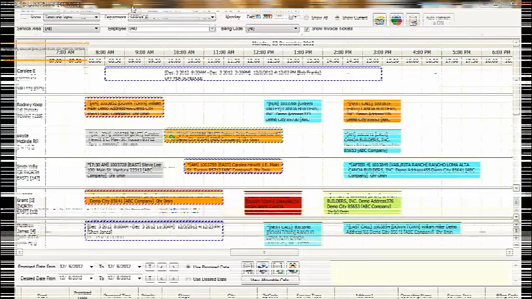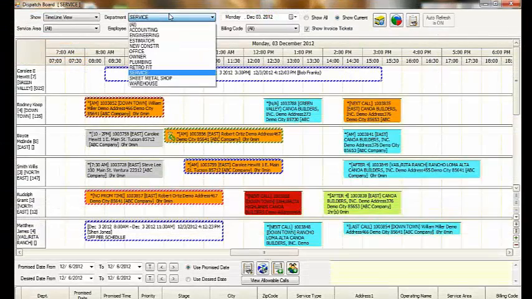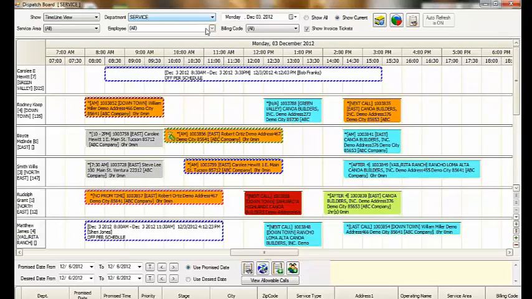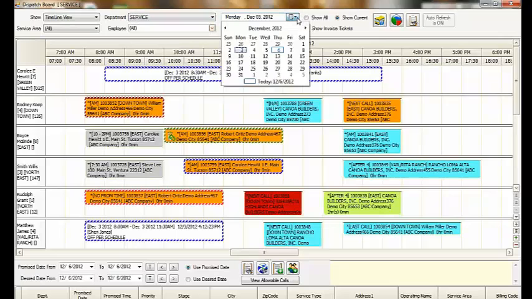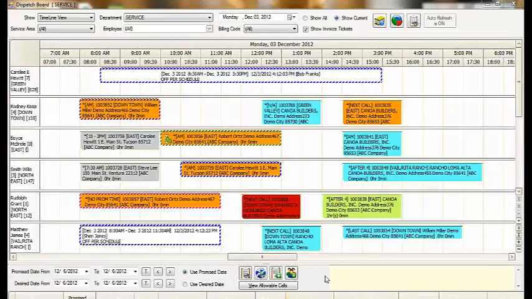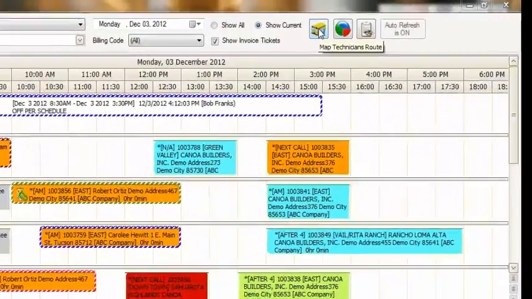There are a couple different ways to sort the dispatch board. You are able to sort by department or employee. You can also find at the top of your screen, you are also able to sort by date. There are several tools that can be found at the top of the screen.